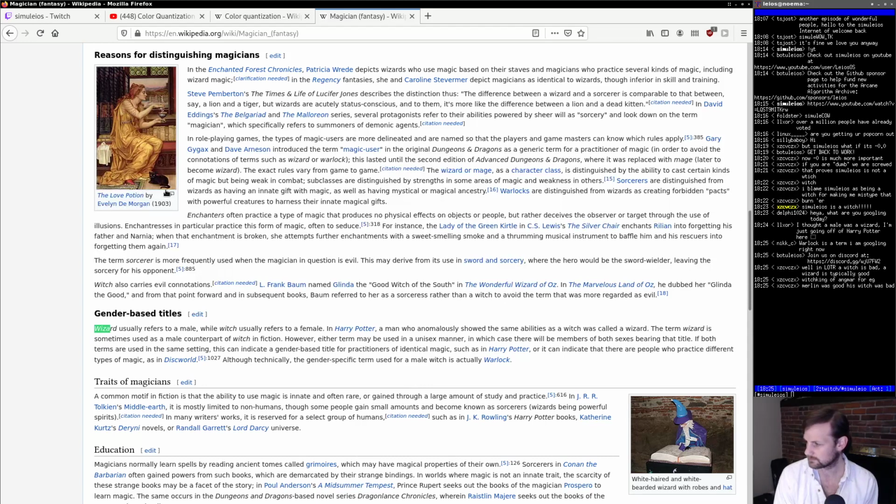In which case, there will be members of both sexes bearing that title. If both terms are used in the same setting, this can indicate a gender-based title for practitioners of identical magic, such as in Harry Potter, or it can indicate that there are people who practice different types of magic, as in Discworld. Although technically the gender-specific term used for a male witch was actually warlock.